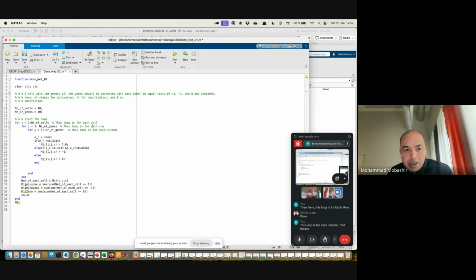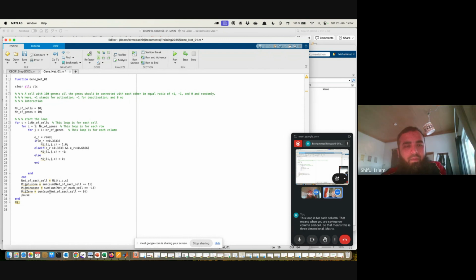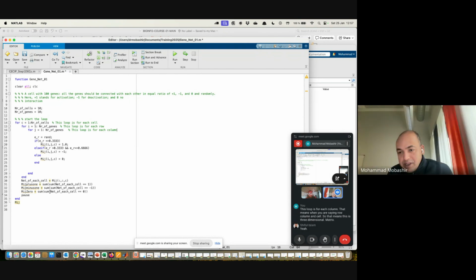That means when you are saying row, column, and cell, this is a three-dimensional matrix. Another thing: in programming, you may have many more dimensions which you can use.